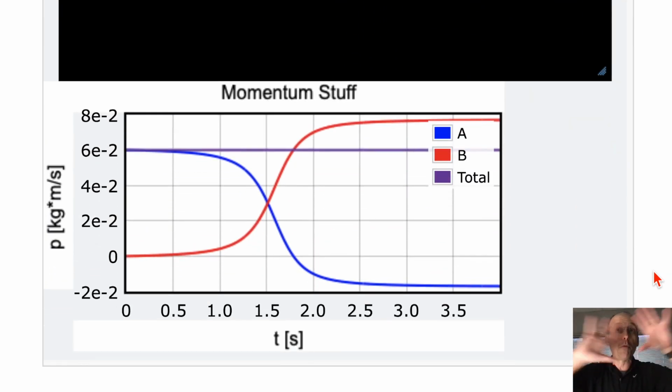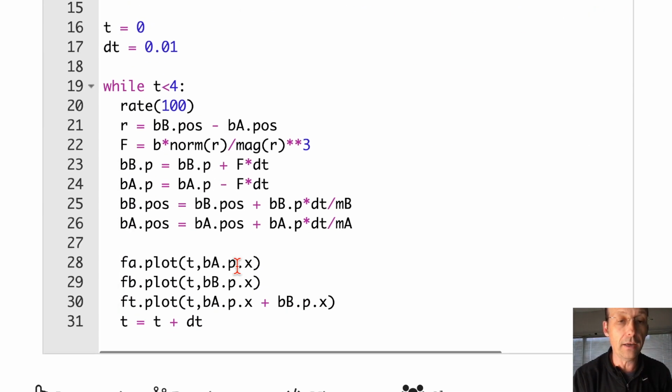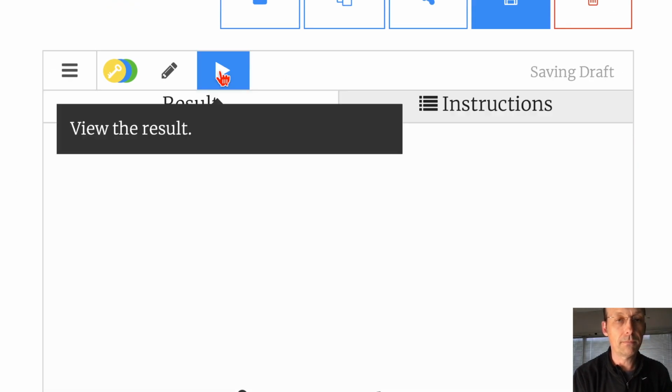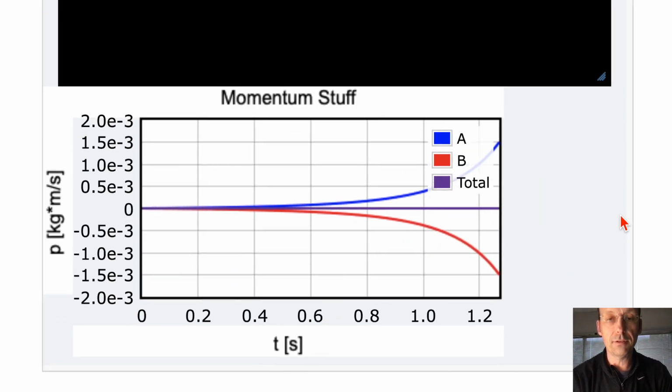Is momentum conserved? Momentum is still conserved. I'm plotting momentum in the X direction. We can actually do this in the Y direction too. Let's go up here and change these to Y. I can't plot the total momentum because that's a vector. So let's change all these to Y, Y, Y, Y, and then let's run this. And oh, we already saw that. Let's look at this. So there you go.